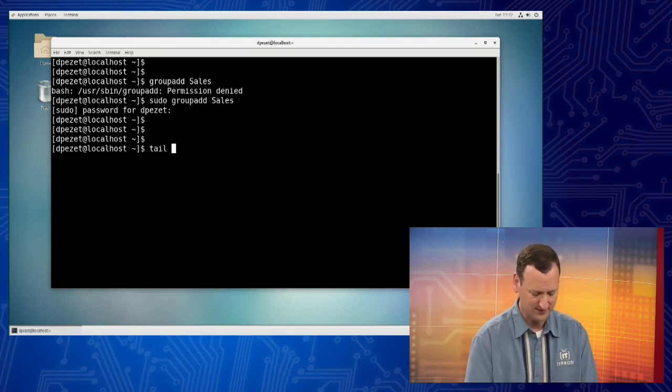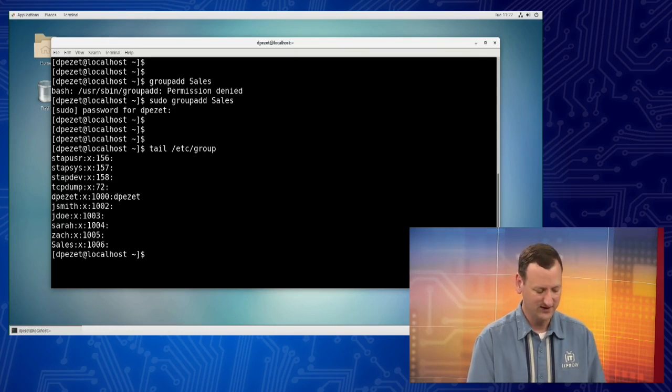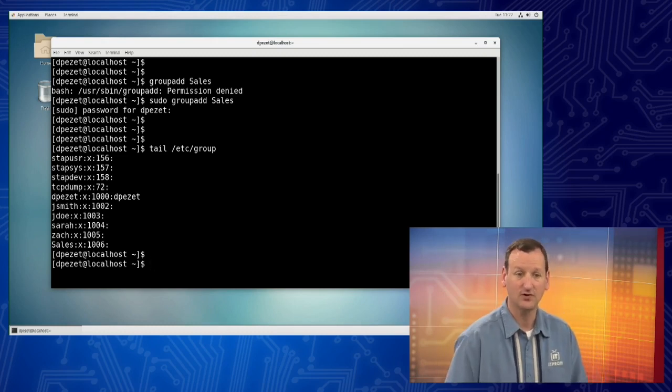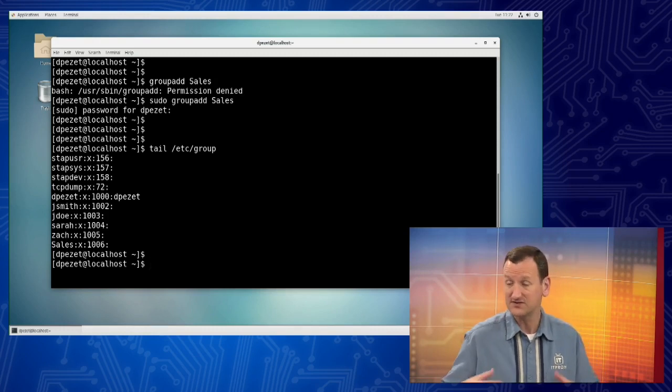And we saw in the last episode the /etc/group file. And if we take a tail of it and look at the end of it, we should see that we now have a group called sales right there. It got group ID 1006 for me. And so that group is now created. So as far as getting a group created, it's pretty straightforward, just groupadd.